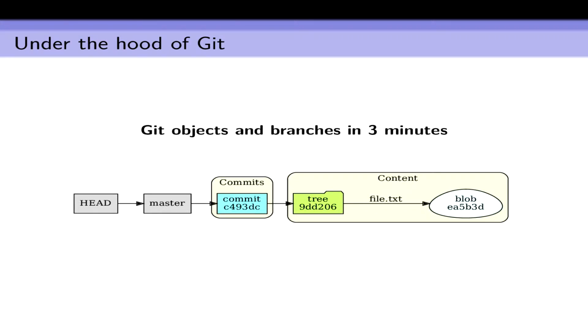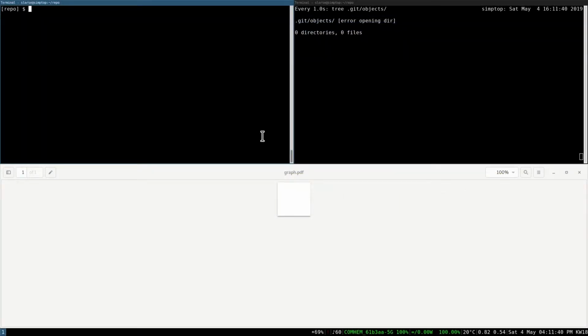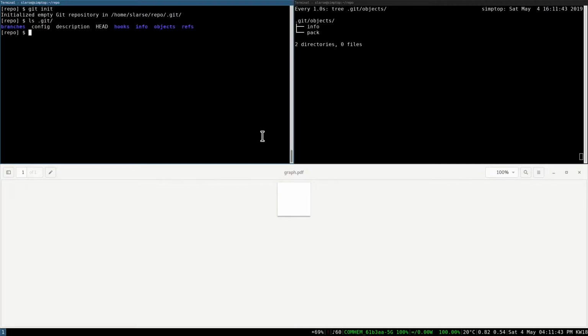Hello. In this screencast, I'm going to give you a glimpse of what happens beneath the hood of Git. First, I initialize a Git repository with git init. This gives me the .git directory, which is the actual repository. In here, you'll find the objects directory, which is where Git stores version history as Git objects.